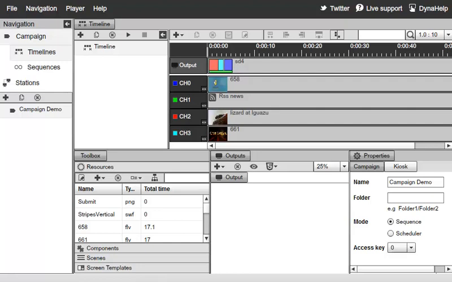So if you have multiple computers out running a presentation, they can all run the same campaign or they can run a different campaign. That's up to you. But keep in mind that a physical computer, physical machine, what we call a station out in the field that's running a presentation, can only run one campaign at one time.